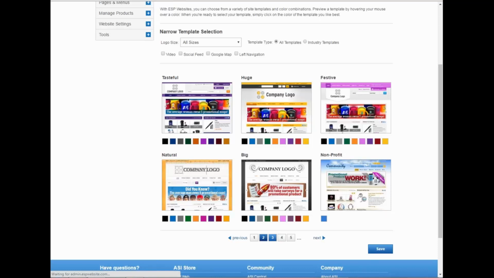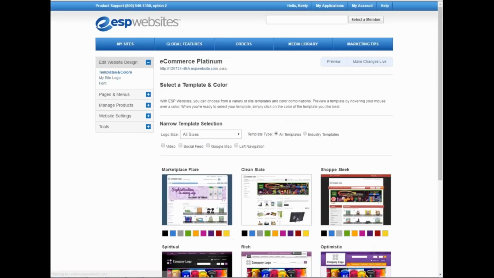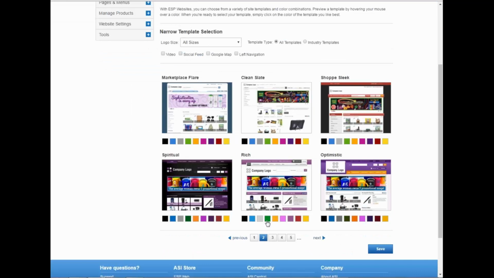Now once you have found the template that you wish to use, you simply want to click on the color showing below the template image to select it. What it will do is it will put a black circle in the middle with a white check mark, letting you know that that is the template that you've selected, and it will display in the color that you've selected as well. So I've chosen the Rich template in green.